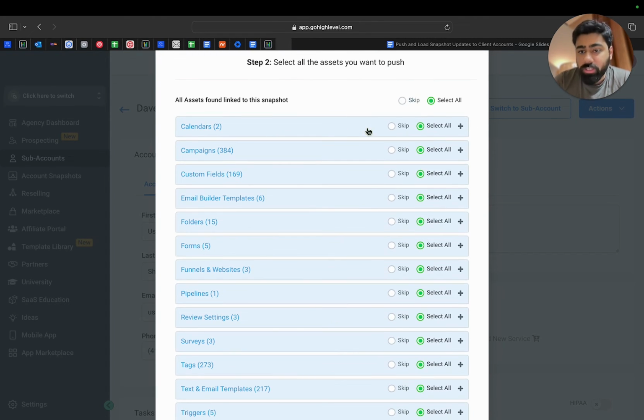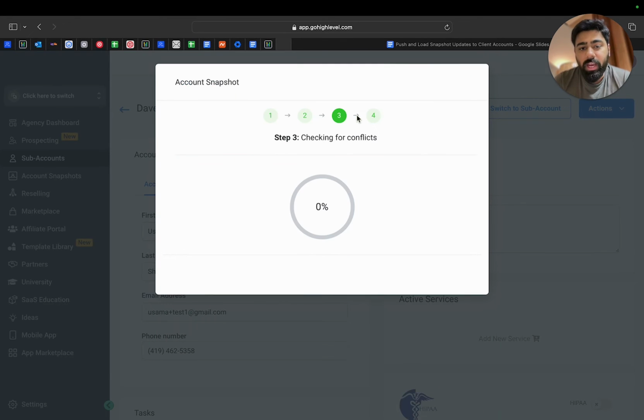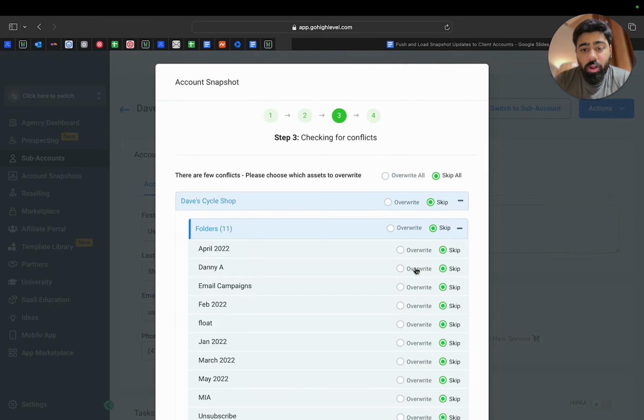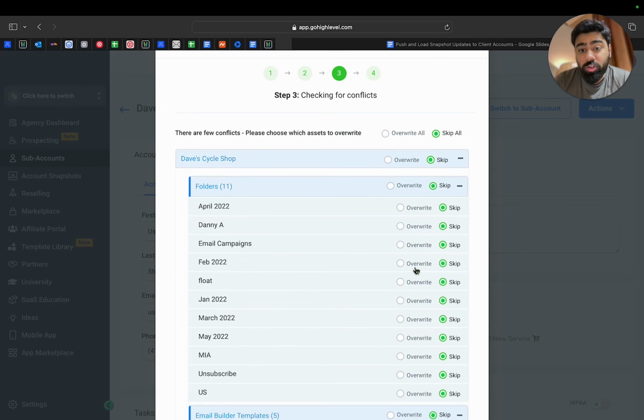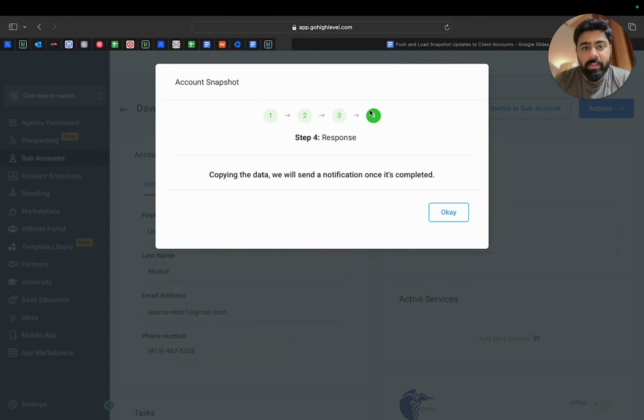It gives you the option to skip or select all of these. Once you are satisfied with these settings, click on proceed. It will check for conflicts, which is a pretty awesome feature in my opinion. And once you are certain that you're not overriding anything important, you can proceed. Of course, if it is overriding anything that it shouldn't be, you can actually skip that, or you can choose to override if you wish. Once you're satisfied, scroll down, hit proceed, and then it will load that snapshot into your sub account in a few seconds.